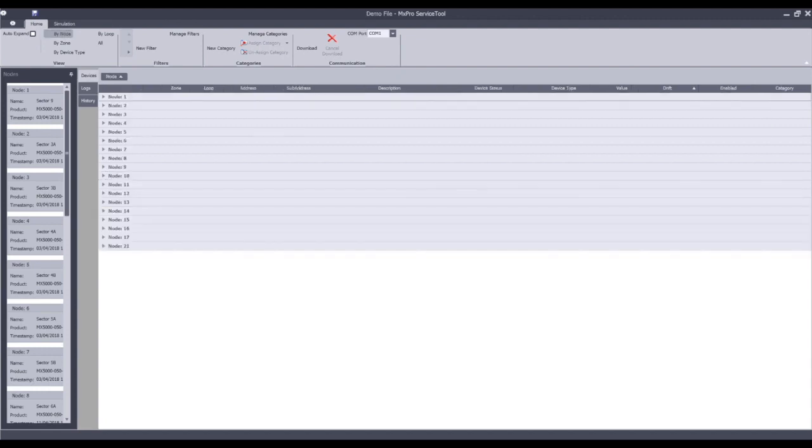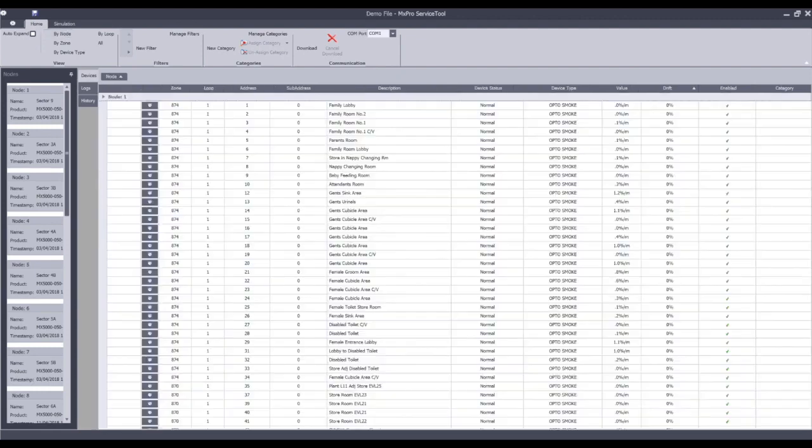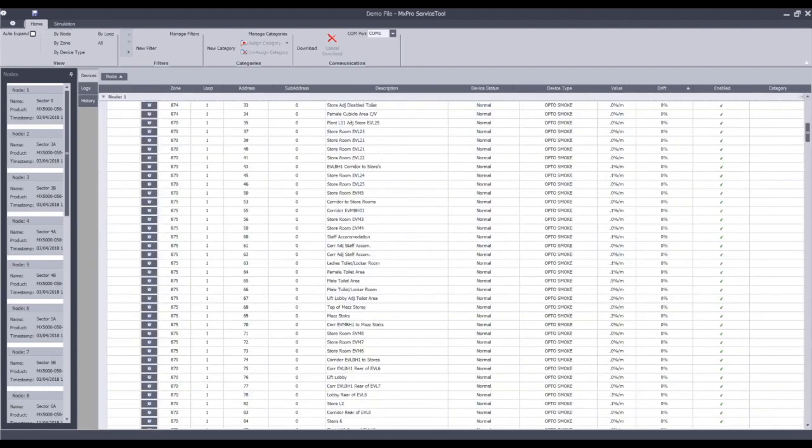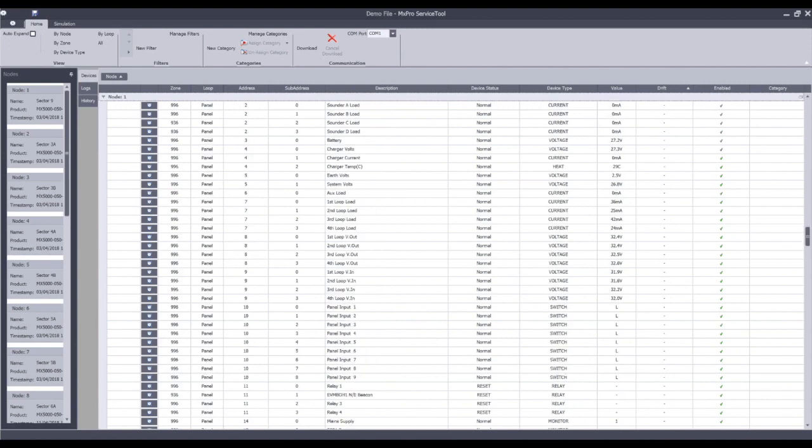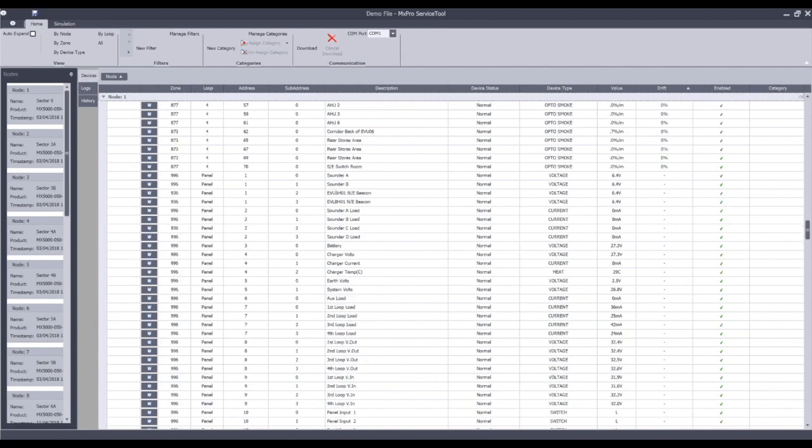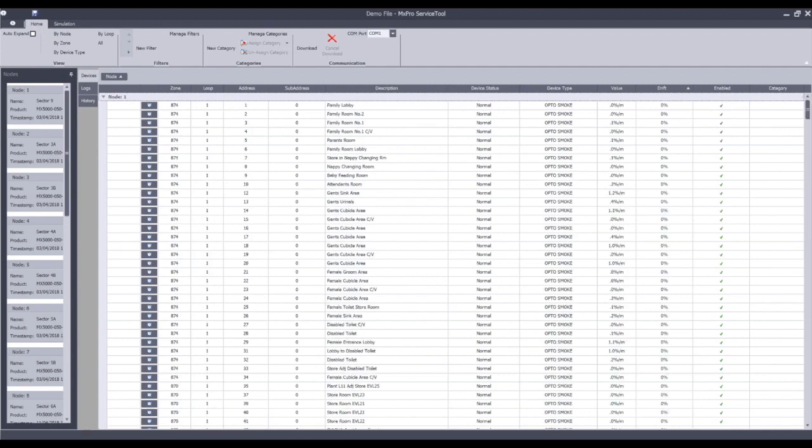So if you wanted to see everything on a node, you can click on a node and it will give you everything, including but not limited to panel hardware, loops 1, 2, 3, 4. And then you have panel hardware. So that even covers things like your panel sounder circuits, your earth monitor, your charger, your auxiliary supply, and so on. Moving on to the event logs.